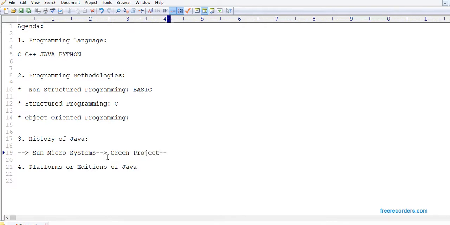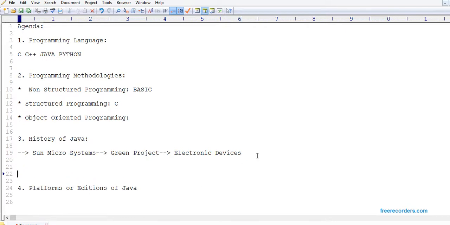This project is all about controlling and developing the softwares for electronic devices. To control those electronic devices, you must do programming. So there was a great programmer called James Gosling. This guy had to program to control these electronic devices. This project was in the 1990s.